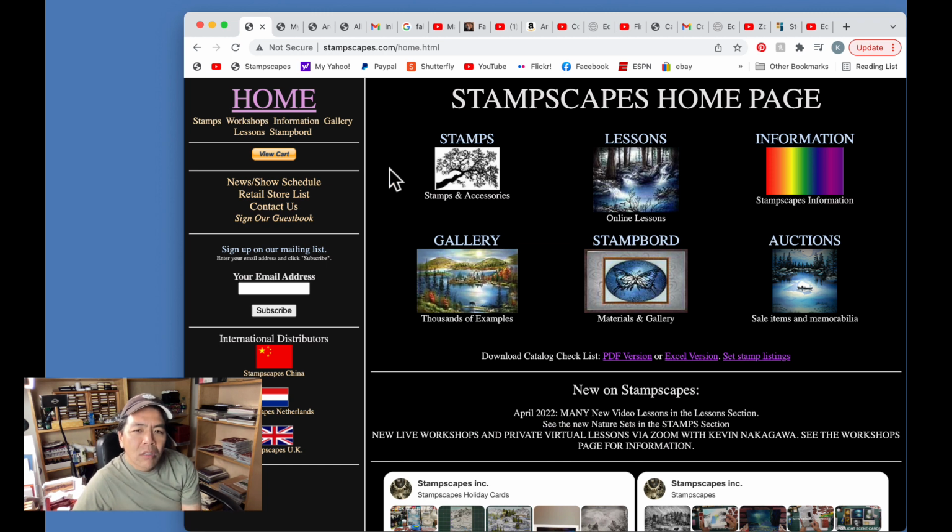Pretty primitive technology here. We built this website a long time ago in the 90s, and it's very functional and you can get around. It's almost a labyrinth though, but you can click on these different things. There's not one way in and out of the different sections here, okay? So up here in the left-hand column, you have stamps, workshops, information, the gallery, lessons, and stamp board.